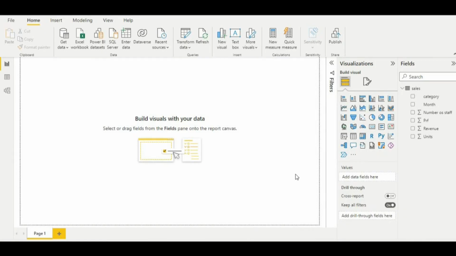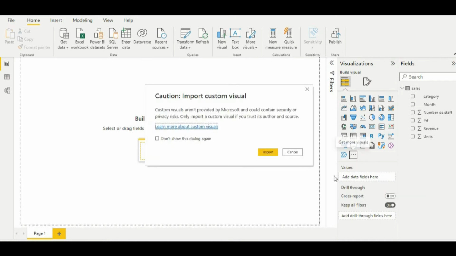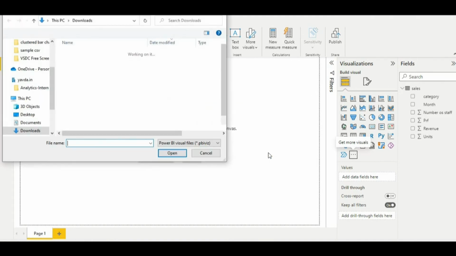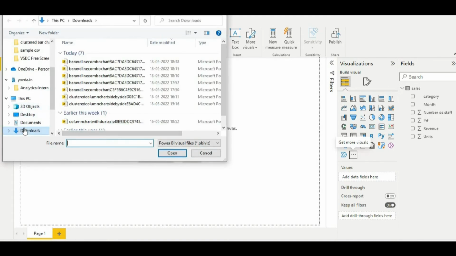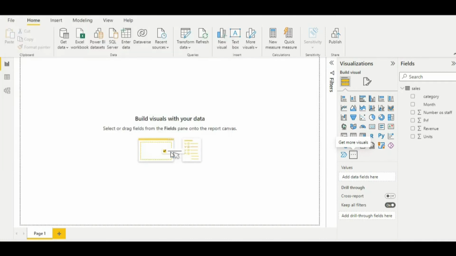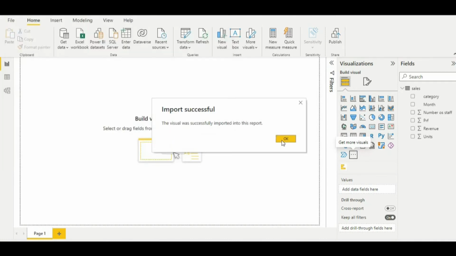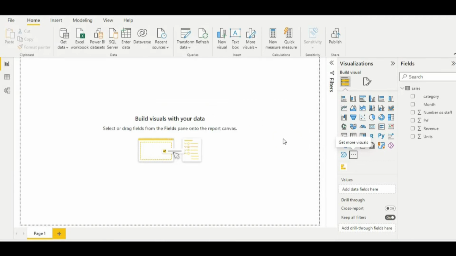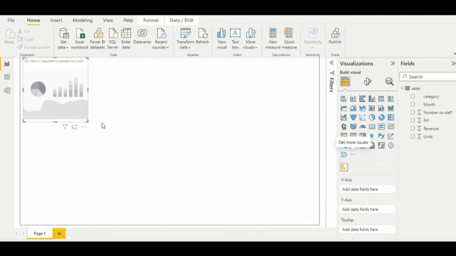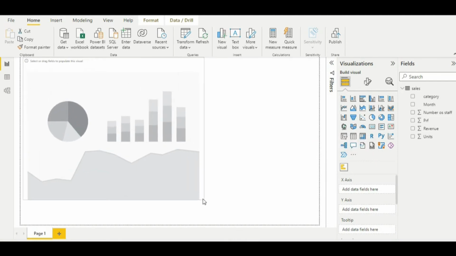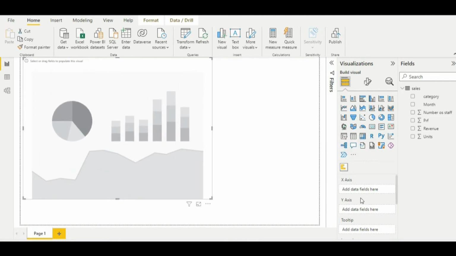To import visual in Power BI, you need to click on these three dots. Go to import visual from file, import, go to the relevant folder where you have downloaded the visual, click that and open it. Import is successful. Now as you can see this tiny icon, by clicking this, we get our visual. Let's drag it a little bit. Now we are going to fill our data fields here.